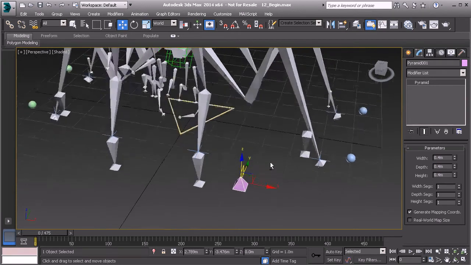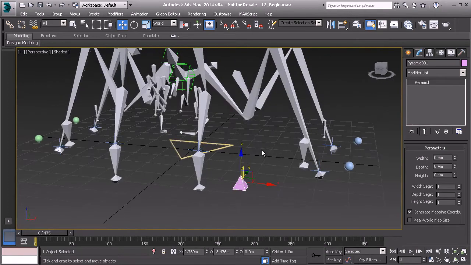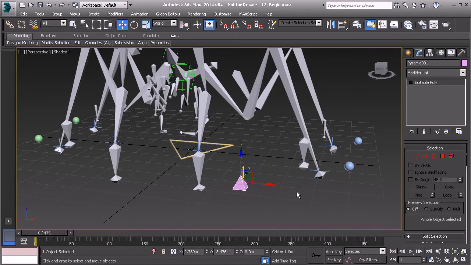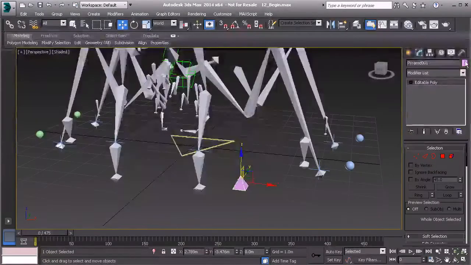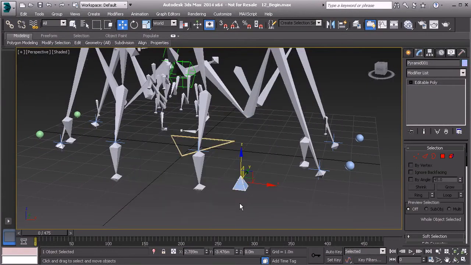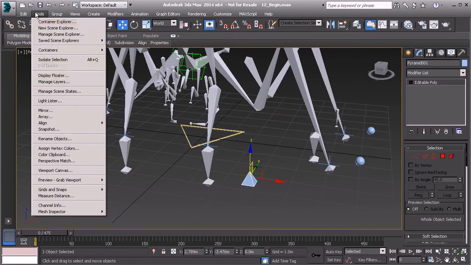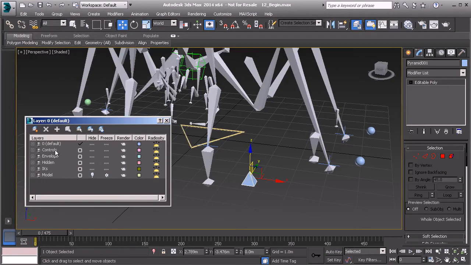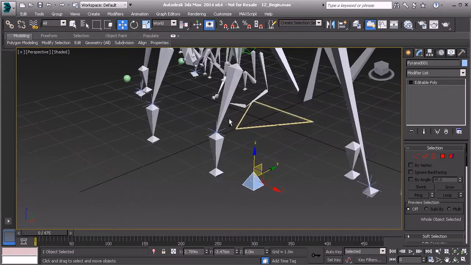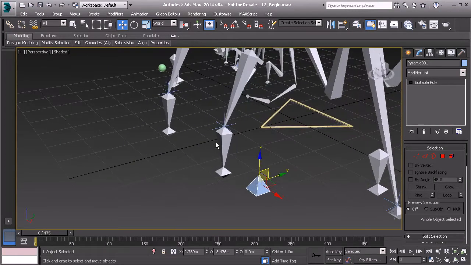All right, once we've managed to do that, we will go ahead and right-click and choose Convert to Editable Poly. Let's also go ahead and recolor this object. And then, since it's a control, we know it needs to get stored in the controls layer, so we'll go ahead and add it there.